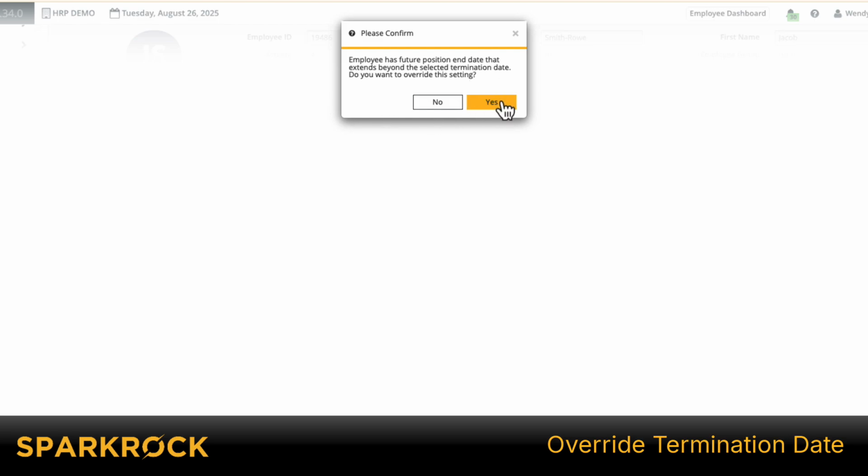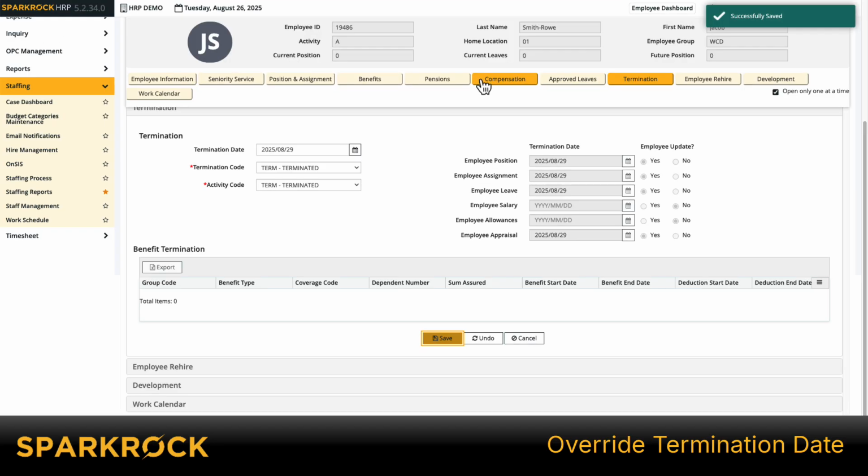So if you select no, nothing will happen. However, we can select yes. And now we've successfully terminated the employee even though they had a future end date to that position. All these changes are saved in the audit tables if a history is needed and you need to go see what happened.